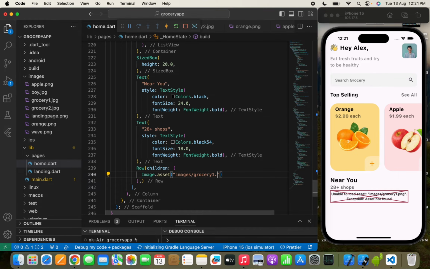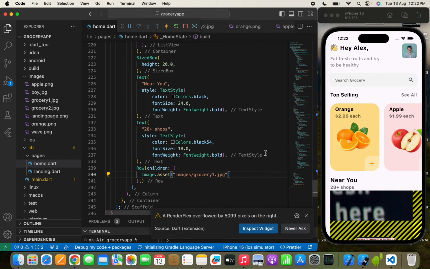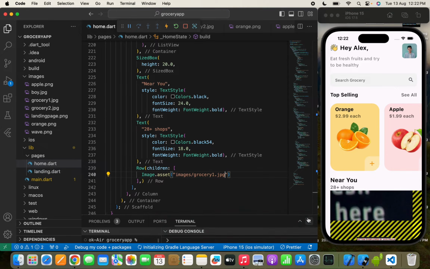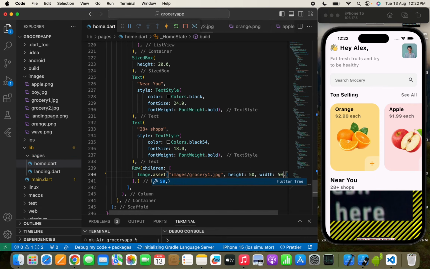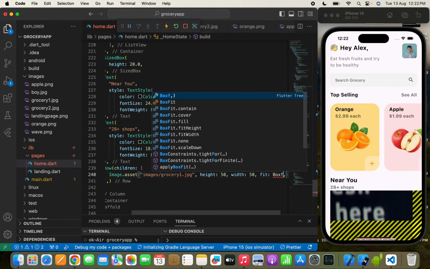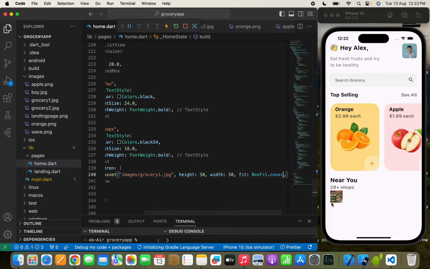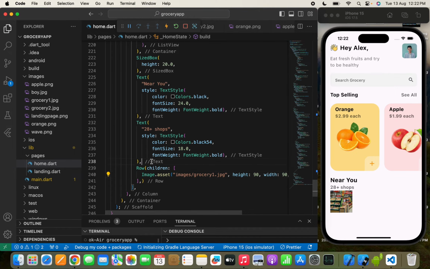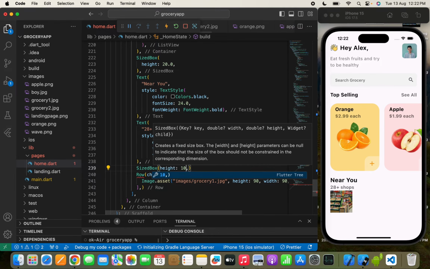Sorry, it is jpg. So here you can see that by just making a single mistake in the image file name, you can simply get an error. So make sure when you are writing the image file name, it should be exactly what you have saved in the images folder. Now we need to pass a height and width. So I will simply pass the height up to 50, width 50, and box fit dot cover. Yeah, so here you can see the image, but it is really small. I need to just increase the height and width. So we'll provide up to 90, and we can pass the size box height up to 10.0.